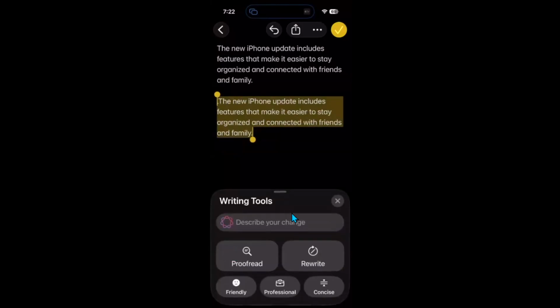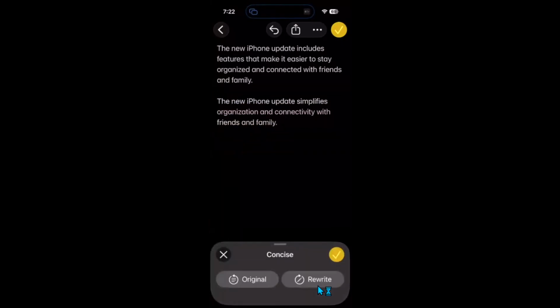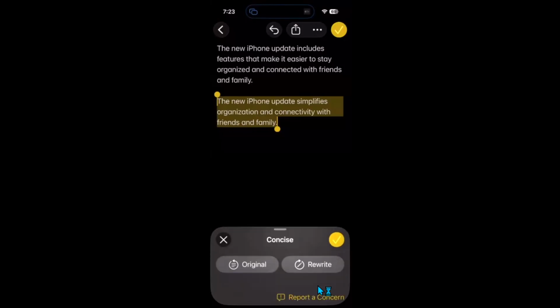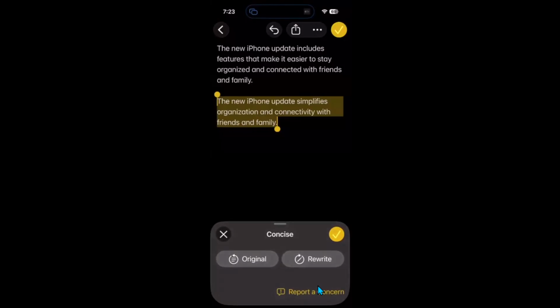And next I'm going to go and use the concise. Right here, do concise. And you can see my original writing up there, and then the new write is: the new iPhone update simplifies organization and connectivity with friends and family. So you've got these 3 different versions where you can make it friendly, professional, or concise.